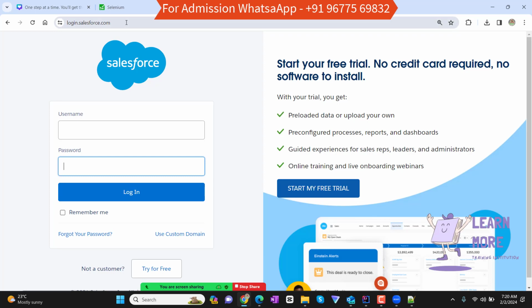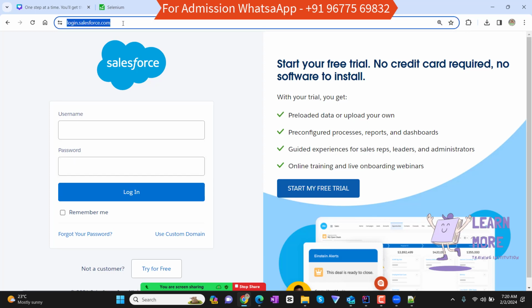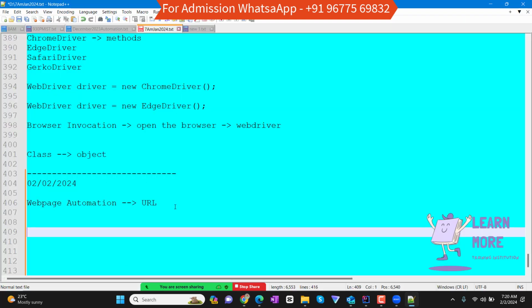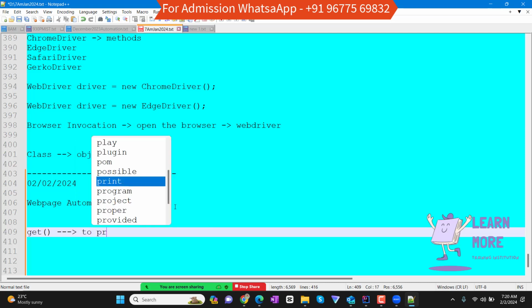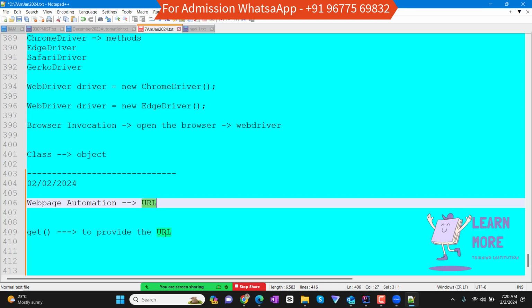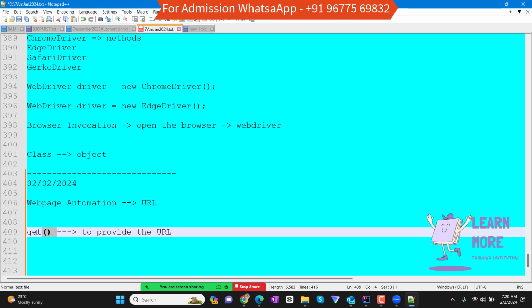So the first step is we need to provide the appropriate URL. How are we going to provide this URL? In Selenium there are a few methods. The first method we call the get method. What is the need of the get method? To provide the URL. Whatever web page you are going to automate, you should provide the corresponding URL in the get method.